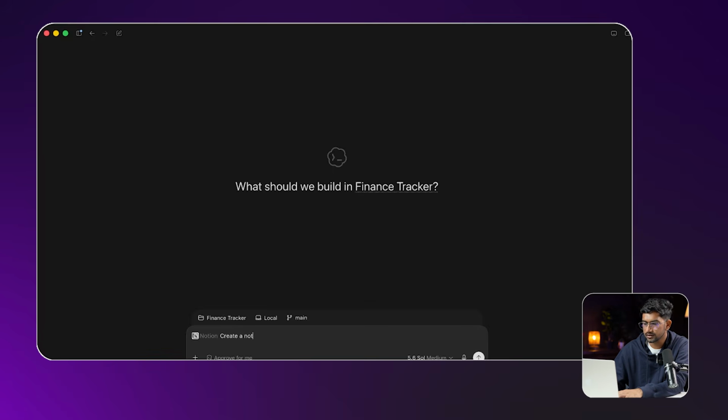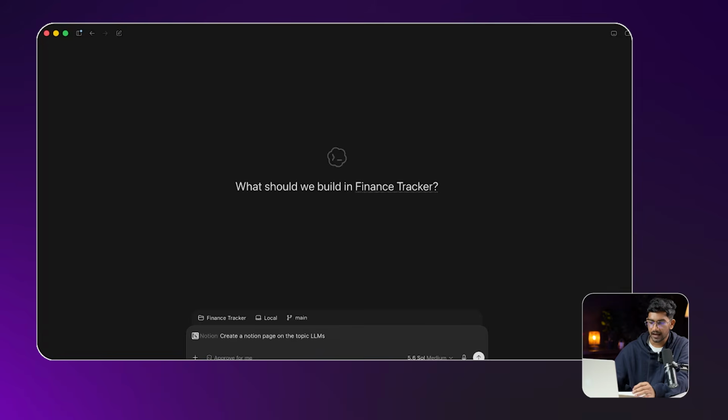Create a Notion page on the topic, maybe LLMs. So I'll ask it to create a Notion page for me using the Notion plugin, and we'll see inside my Notion that it has created a page for me. I'll send the prompt, and then I'll show you my Notion account and the working of it. By the way, I have already connected my Notion account with it. You can simply install any plugin and then authorize it.